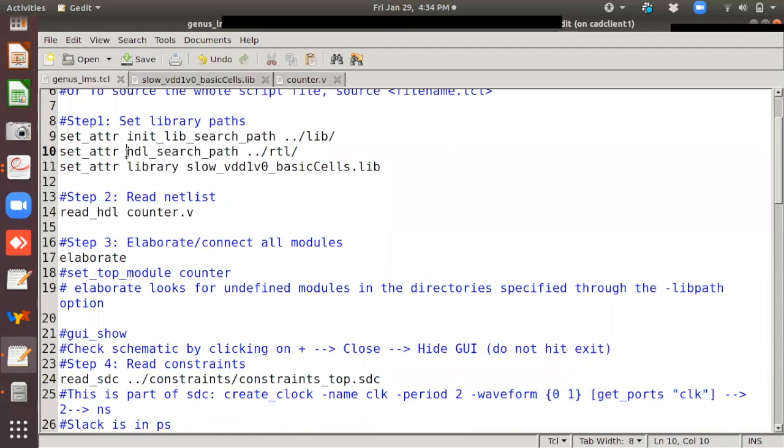So, which design we want to synthesize is specified as part of read HDL, that is the next command. And we're going to use the counter.v. So we're going to read that netlist here. These are the important inputs here. We specified the library, we specified the file that we want to synthesize. Another input is going to be the constraints, which we will do at this point in time.